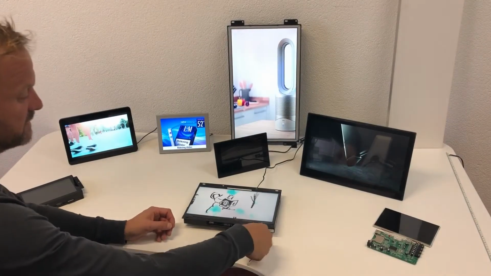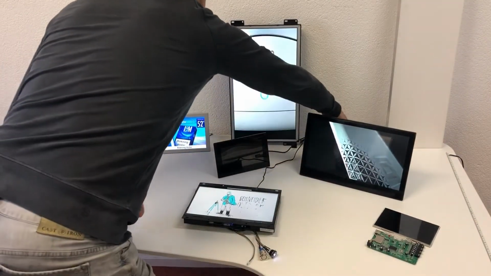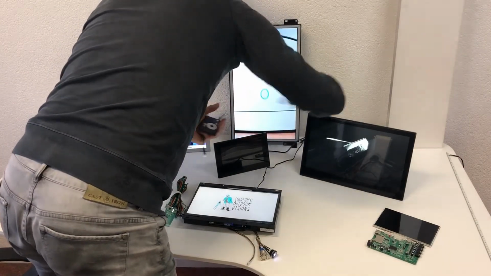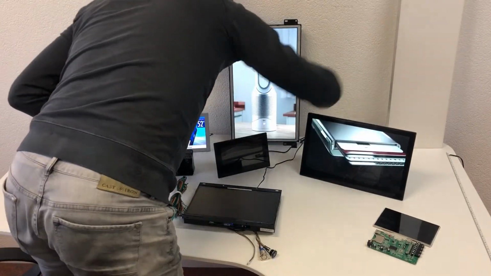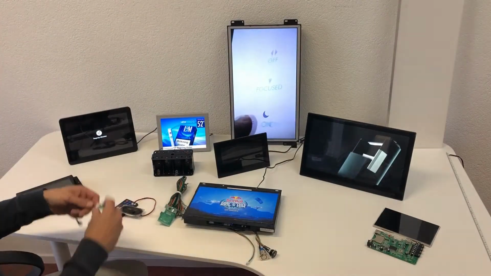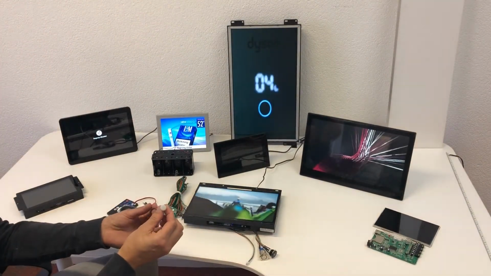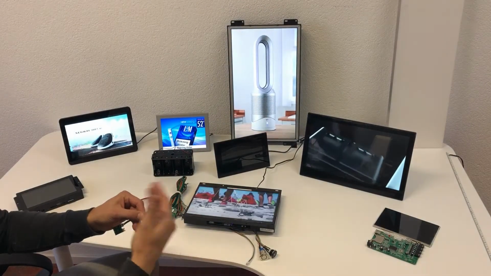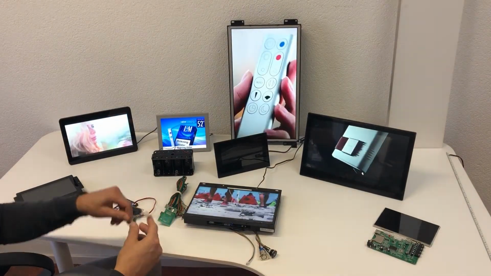Besides the press buttons, we also have other types of triggers. I will show it to you. We have, let's say, a motion sensor. So if you come close to the screen, it can play video after sensing the motion.